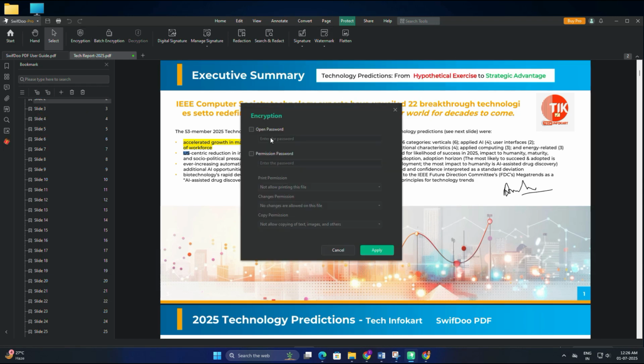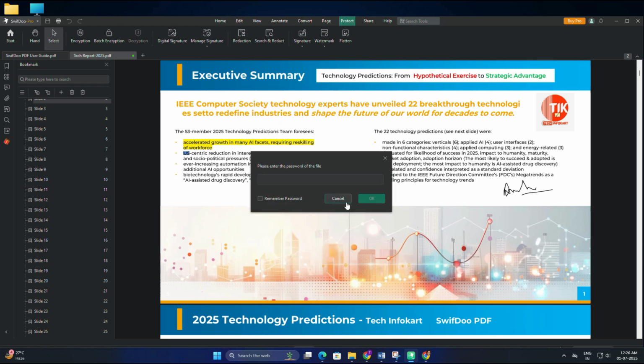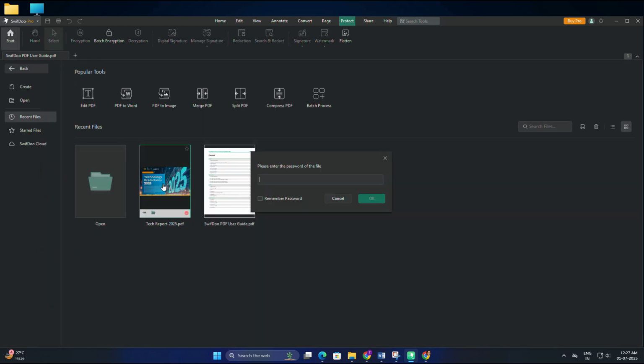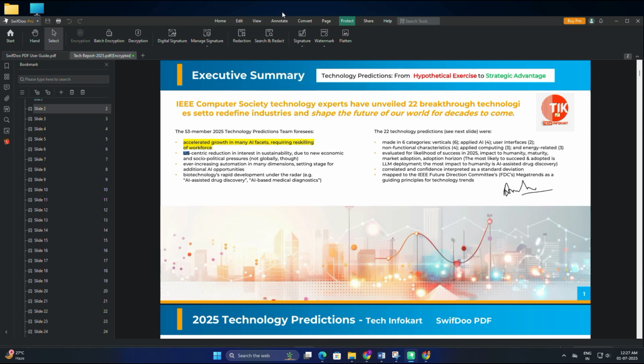Another super handy feature here is encryption. You can set an open password to stop people from viewing the PDF without permission, or you can set a permission password to prevent editing, copying or printing. You can even remove an existing password if you have access. Okay. So now click on the share button and you can directly send your files to email, Dropbox or Google Drive. This saves you from the extra step of downloading and re-uploading.